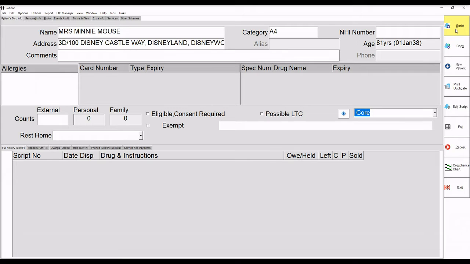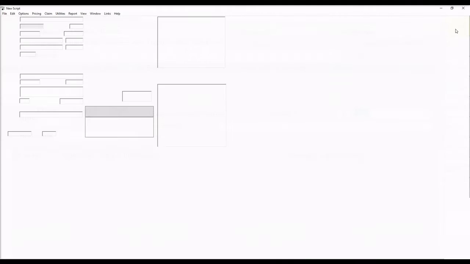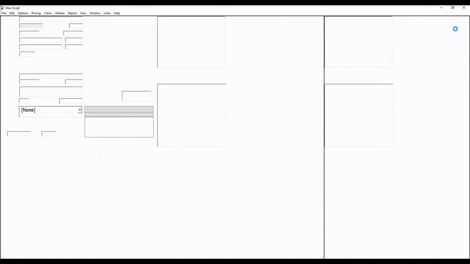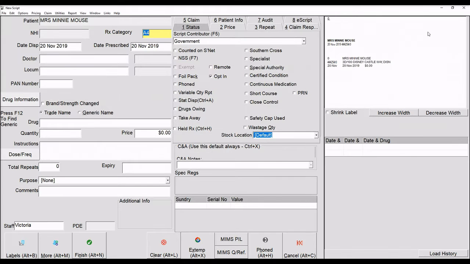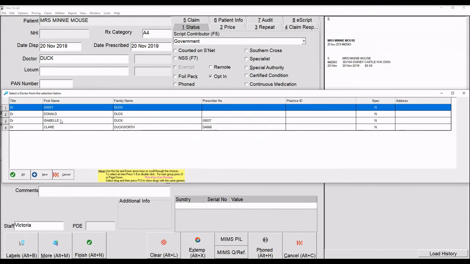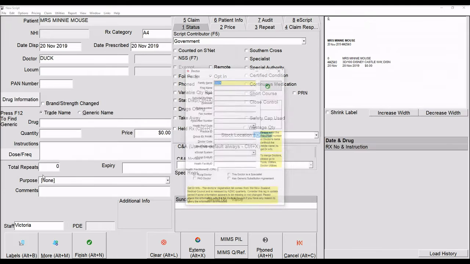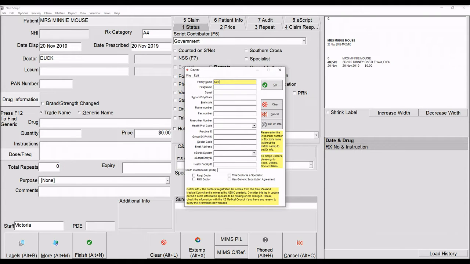In the patient screen, click the top right-hand button Script and begin processing. Enter the doctor's details. Existing doctors will come up and you can select them or enter them from scratch. Again, enter the appropriate details and be sure to select the group of prescribers they come from, such as a dentist or midwife. You can also get the doctor's info by entering full name or part name or the NZMC number when you click the button Get Doctor Info.